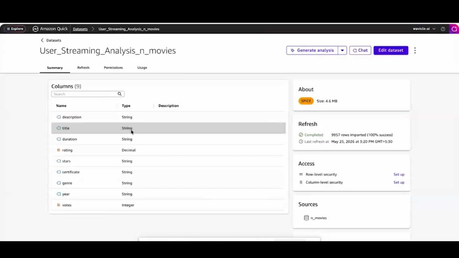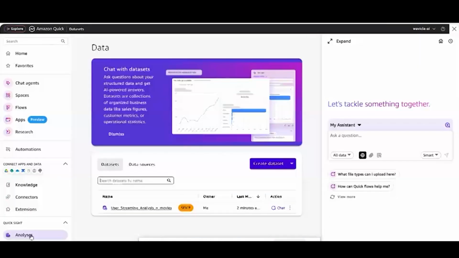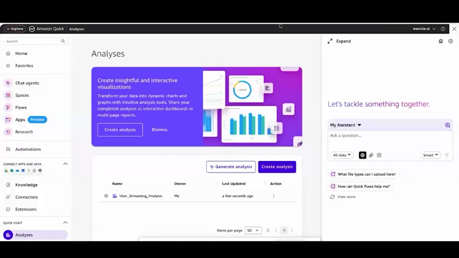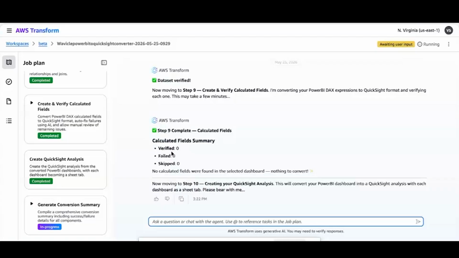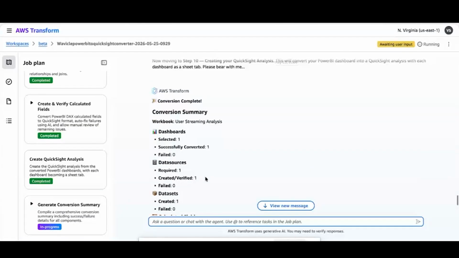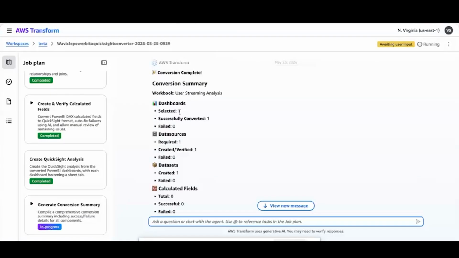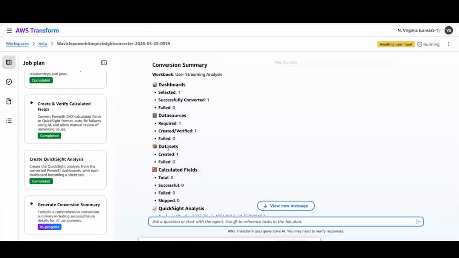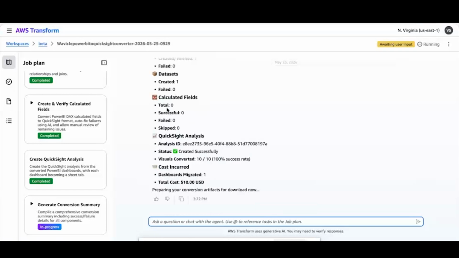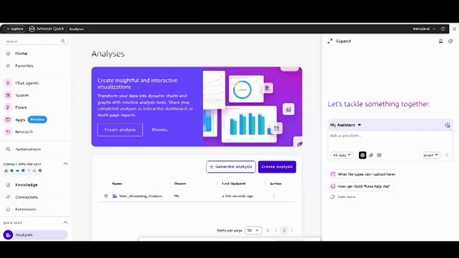Then the final step is to create the analysis. So we didn't have the analysis before. I think, yes, the analysis is now created. Cool. So yes, this is the summary. We have selected one dashboard, and it had one data source and a data set. It created a data set. The data source was already existing, and no calculator fields, and it has created the analysis.